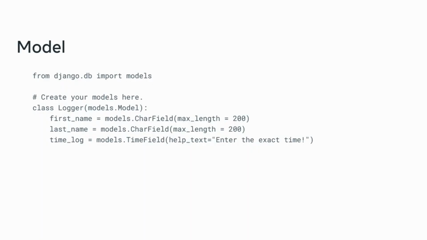Let's say you created a model called logger and passed the models.Model argument to it. The class will consist of three attributes: first name and last name that have form fields set to CharField, and a third attribute called timelog, which has TimeField as its form field. Each of these attributes corresponds to an HTML element in the form.